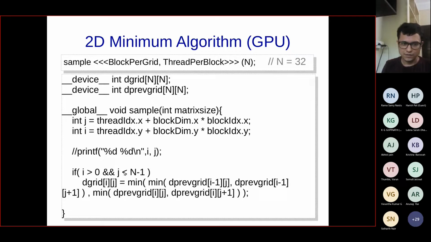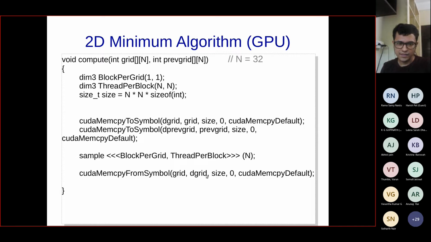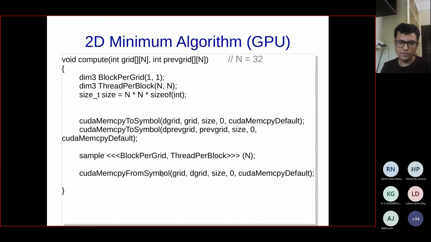And if this condition is satisfied by any particular thread, we'll calculate the minimum using our standard formula. And please note that here again we are using a two-dimensional matrix for performing the 2D operation. So we are not using a one-dimensional array and accessing it as a two-dimensional array. We are actually declaring a two-dimensional array on the GPU and accessing it in a 2D manner. And the final answer will be in d_grid, and this d_grid will be transferred from GPU to CPU and stored inside grid.